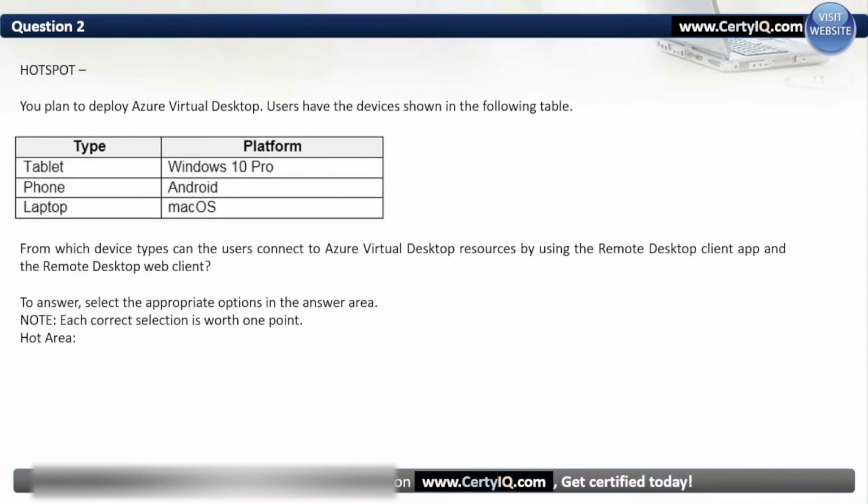Question 2. Hotspot. You plan to deploy Azure Virtual Desktop. Users have the devices shown in the following table. From which device types can the users connect to Azure Virtual Desktop resources by using the Remote Desktop Client app and the Remote Desktop Web Client? To answer, select the appropriate options in the answer area. Note, each correct selection is worth 1 point.